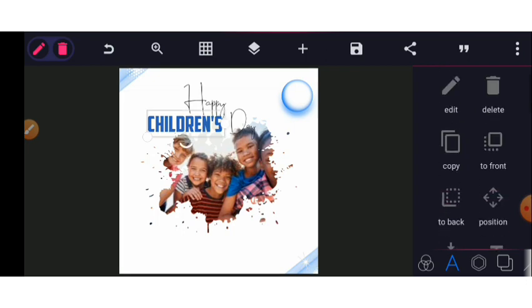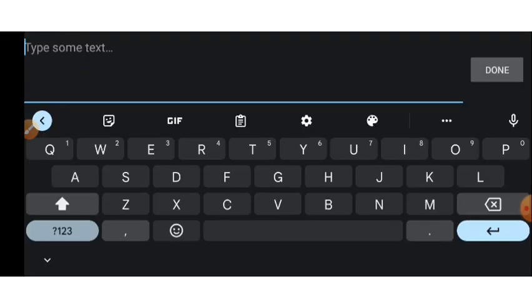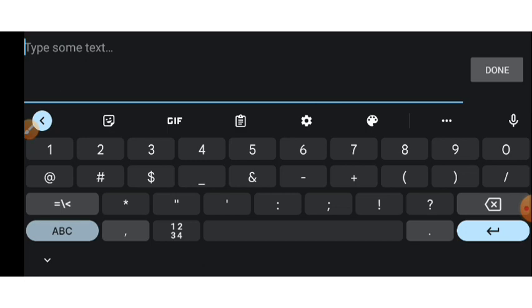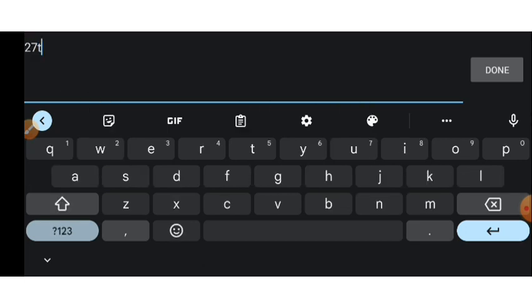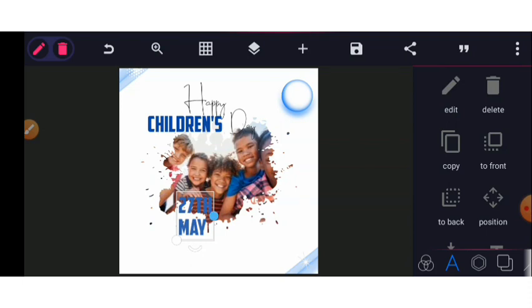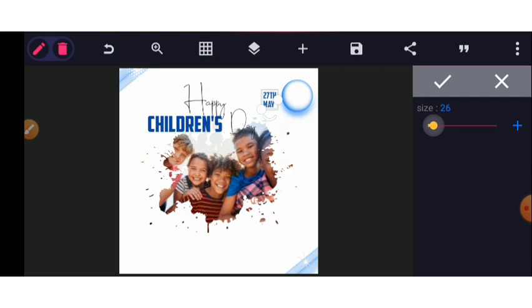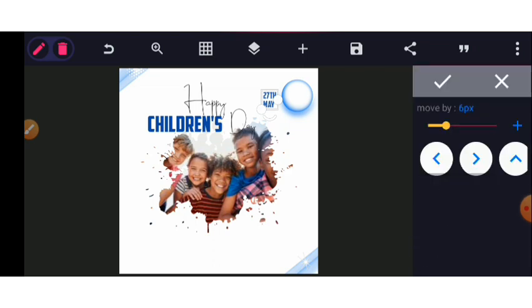Also copy this text, edit it, add the date, which is 27th May. Done. Okay, so you have to reduce the size. Go down to size and then reduce it. Use this position to position it to be inside this circle.